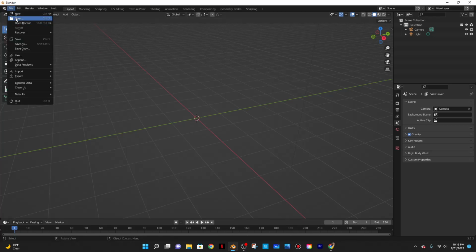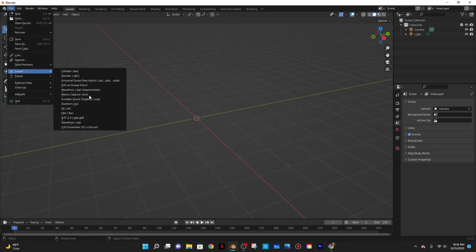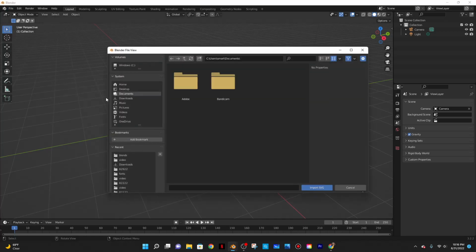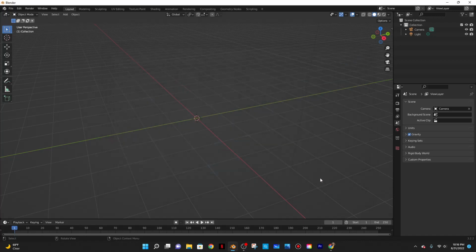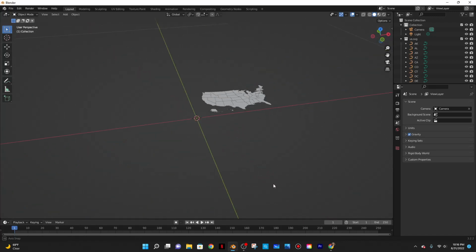So I think I'm just gonna open... Okay, nope, that's the wrong thing. Hold up, let me think. I can import. Yep, import. Is there SVG? Let's see. SVG is grease pencil, but I don't want that. Oh, there's scalable vector graphic SVG. Okay, there we go. And then downloads, and then it should be somewhere here, US SVG import. And then I have this map here.